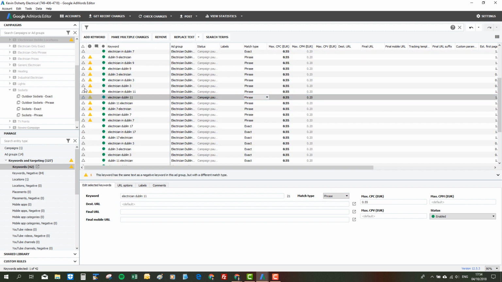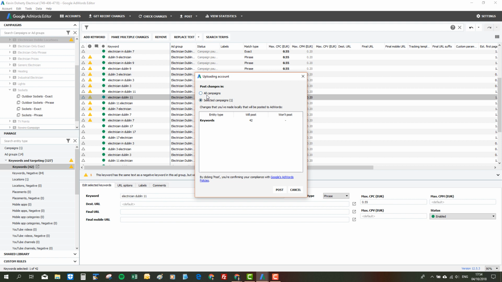It's showing me this triangle means that I have made a change to an existing asset within the interface, and this yellow warning is telling me that there is a non-critical warning to do with match types in the account. So I can still upload this if I press post, and it will post 42 changes when I press post there.